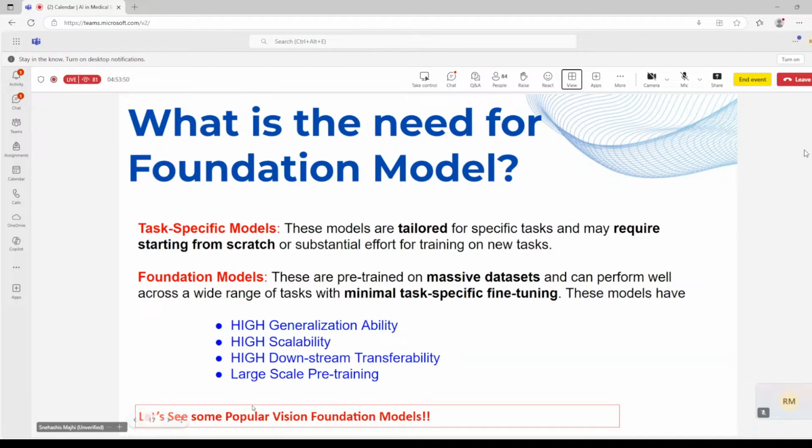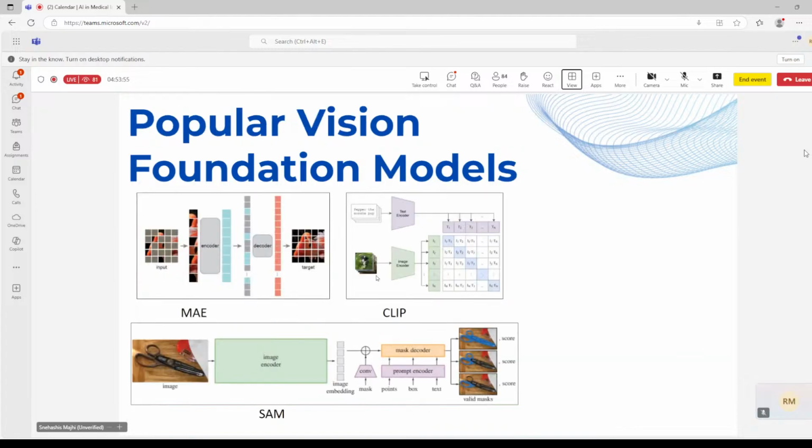So let's see some of the popular vision-based foundation models, right? So in today's agenda, I thought of discussing three popular foundation models that can be more suitable for medical image segmentation problem statements. The first one is the Masked Autoencoder.